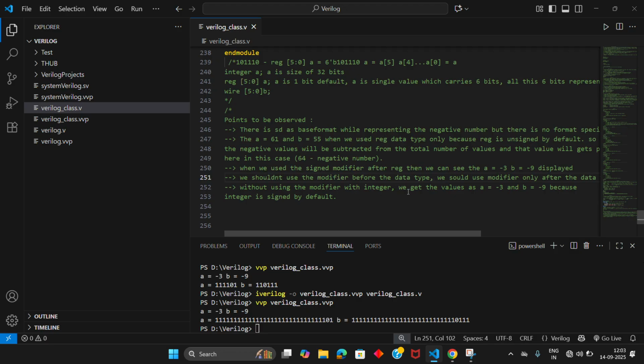Without using the modifier with integer, we get the values as a equal to -3 and b equal to -9, because integer is signed by default. Okay, these are the points you should observe.